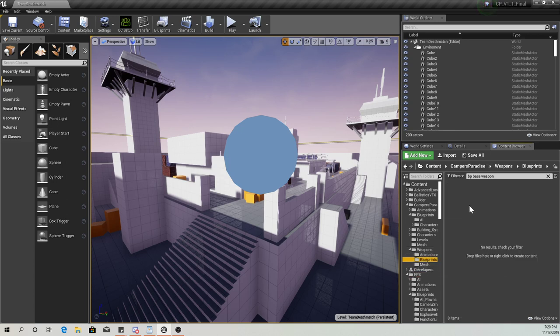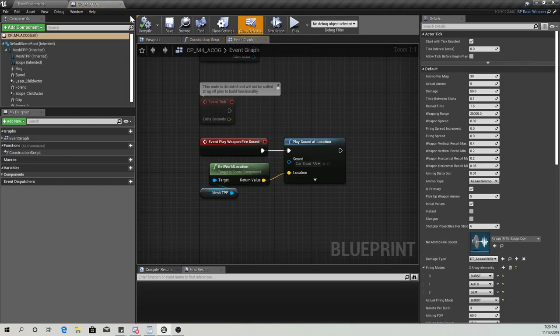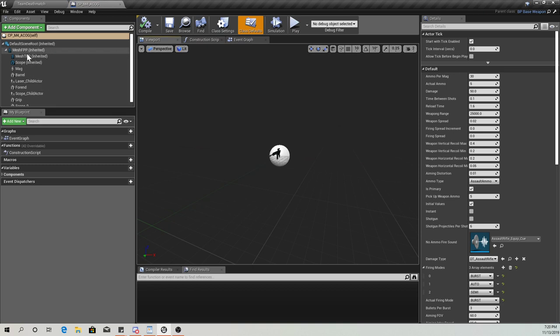So let me pull that up. All right, let me clear that out. All right, so for instance, here is the M4. All right, as you see, I've got all those additional meshes, static meshes and child actors added in, so you can make changes to them as needed.